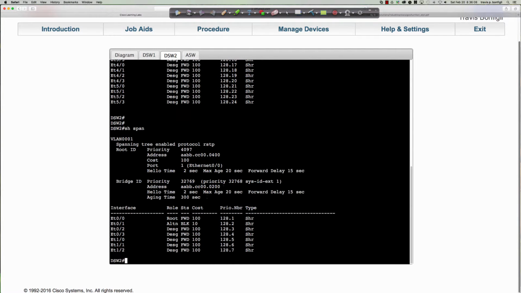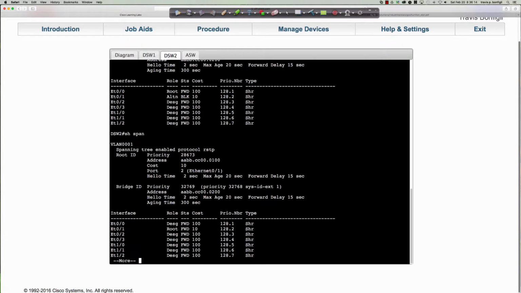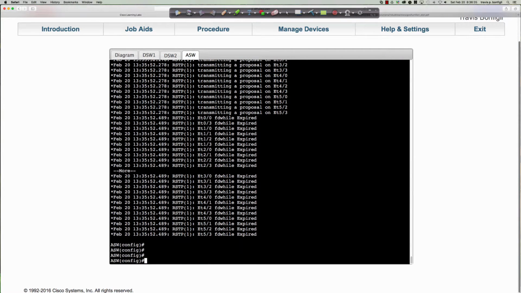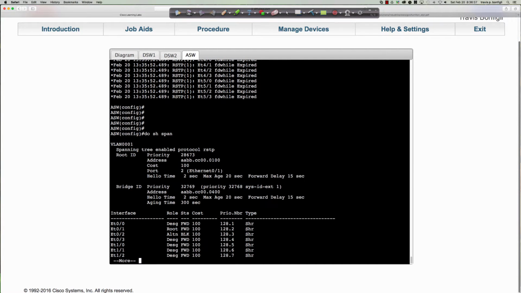Let's go back to DSW2, who a minute ago had a root port of E00 and was blocking on E01. And now we see that that's not the case at all. His root port now is E01. Remember, that was a blocking port just a second ago when ASW1 was mistakenly placed in as the root bridge. And so now Ethernet 00 is designated and forwarding again. All right, let's go back down to ASW1 here. Hopefully this looks like that could be done.